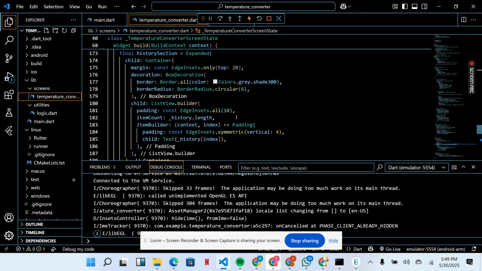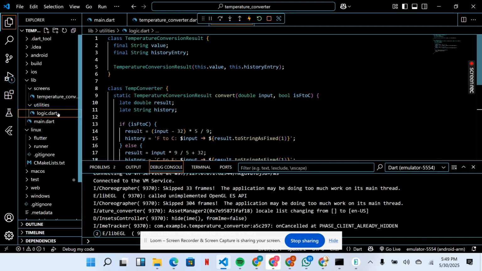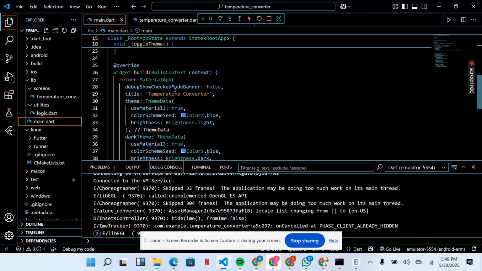Now, I have kept the code modular and clean with file logic that was taught to us during class. I have one screen, since it's just a one screen application, called temperature_converter.dart. For my utilities and code logic, I have it inside the logic.dart file, which we'll come back to later. My main file is called main.dart, outside of all the different folders.